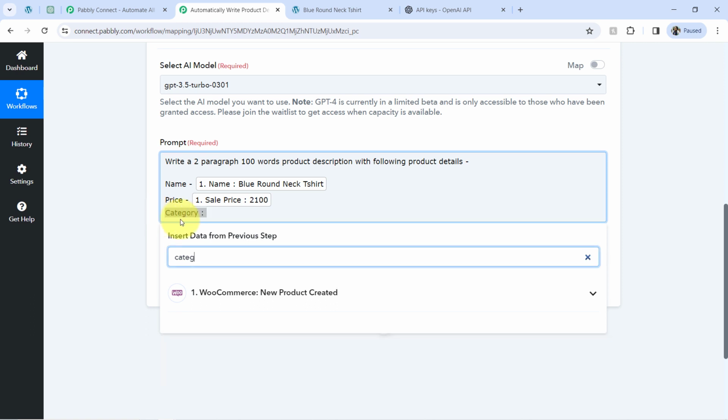But currently I will be providing only 2 basic details, and I know that ChatGPT will generate a nice product description using the same information. And again, you can provide the details as per your requirement. I'm just telling you what could be the process. So I hope you have understood.